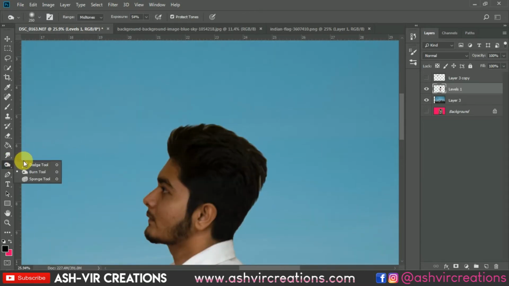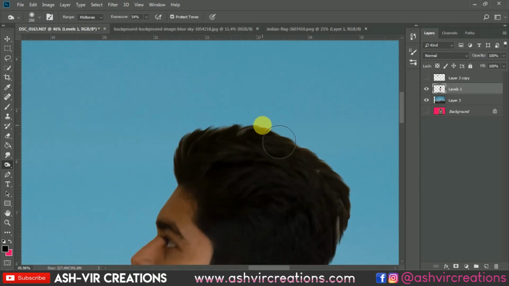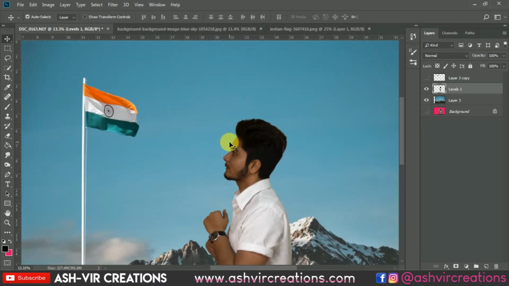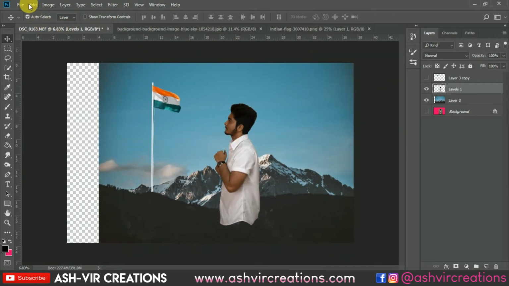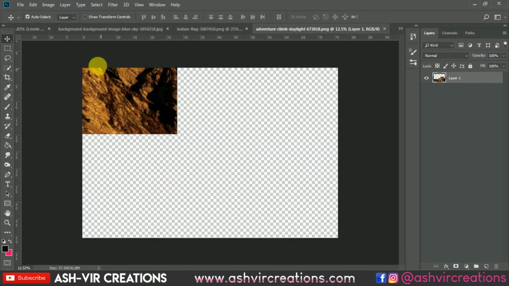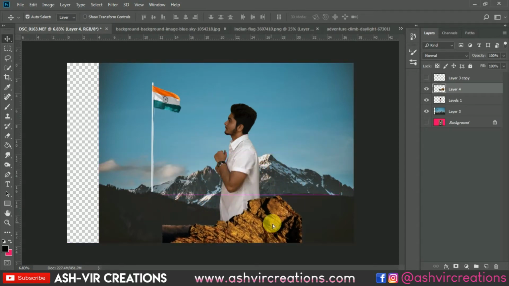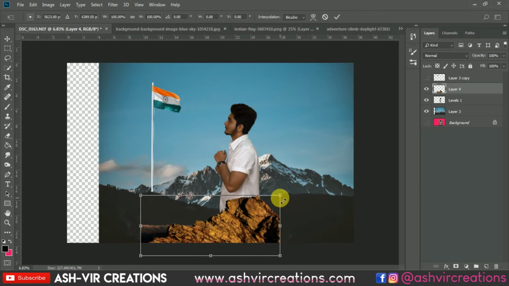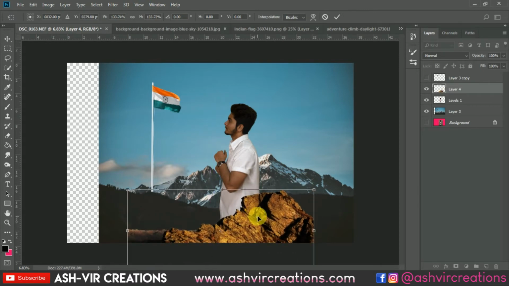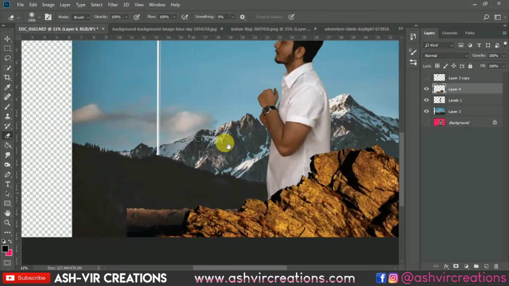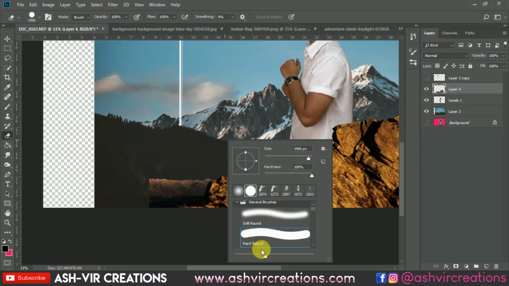Now let's blacken the hair by using the Burn tool. Set the exposure to around 50 or 100, whatever you want, just make it more black, and that's it. Now we're going to add some rocks to the photograph. Let's open the rocky PNG, drag it and drop it over here, and you can place it somewhere over here. Let's select the Eraser tool and erase it a little bit from here.